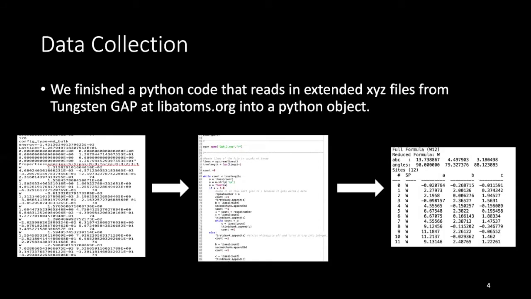To solve the issue of data collection, we created a code in Python that took the raw data, which was tungsten data at libatoms.org, and transformed it into a Python structure object. Below is an example of what the raw data looks like, what the code looks like, and what a resulting structure object looks like, in order from left to right. These structure objects, which are part of the PyMatGen module, take in all kinds of atomic data and compact them into a smaller, much more easily understandable format. We used this module to create our structure objects, and we added energy to these structure objects so that all of our data ended up in one nice object.